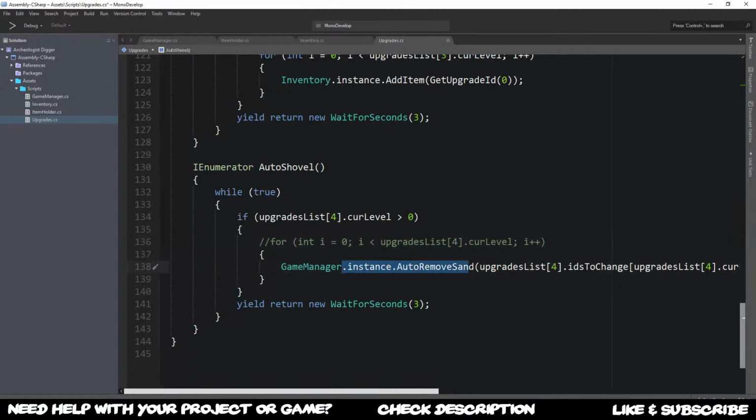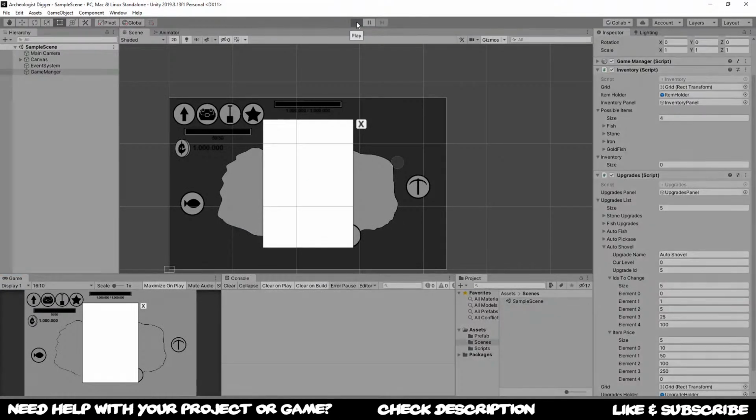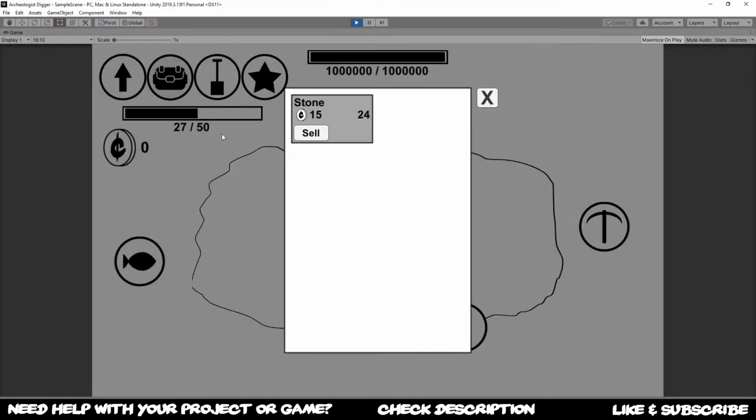But over here, when we automatically remove sand, we have all the necessary information inside IDs to change. So we don't want to loop through that based on the amount of current level. So the first one should now be not 2 or whatever it has been, but 1. So let's try it out again. I'm gonna grab some stones first, so we can sell something.